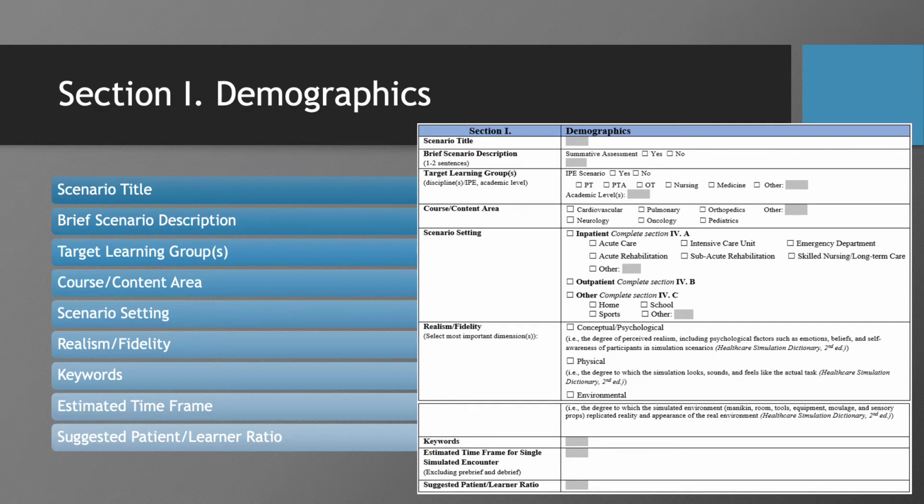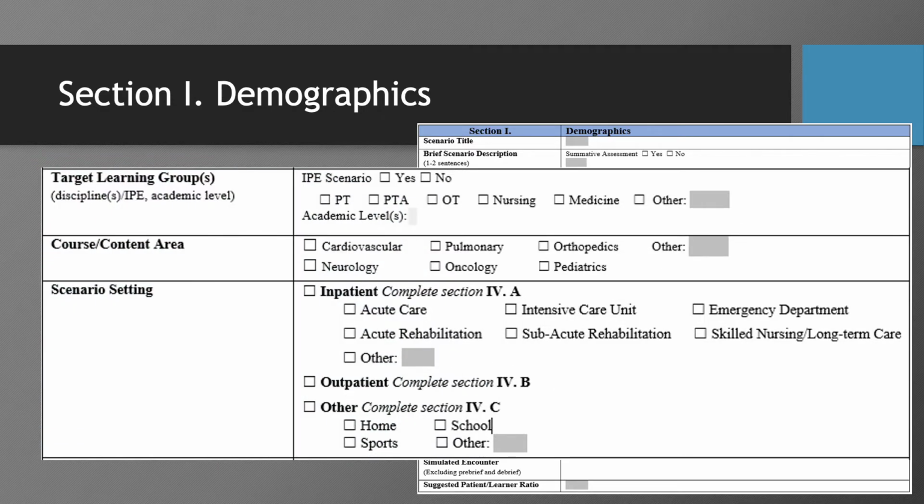The next few areas are pretty self-explanatory. Document whether this scenario is interprofessional. Then document the intended target audience. Next, describe the content area and the scenario setting. In this simulation, third-year DPT students will participate in a simulation with a cardiovascular and neurological focus in the acute rehabilitation setting.